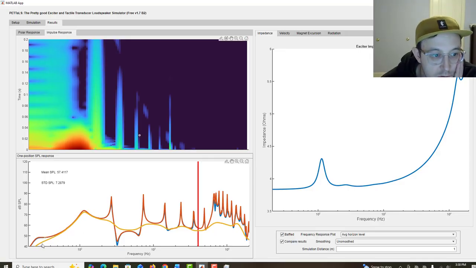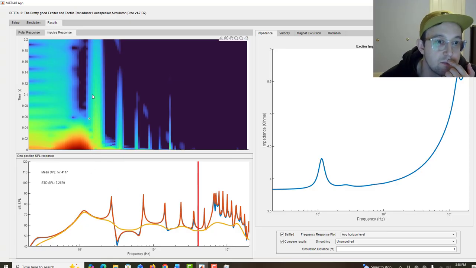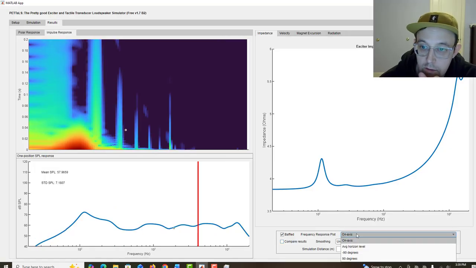All right, so the new yellow line here is the frequency response average horizon level of the really low Q speaker. There are still some stripes in the impulse response, but let me take off compare results. You can see the peaks are hardly even there anymore with the low Q.